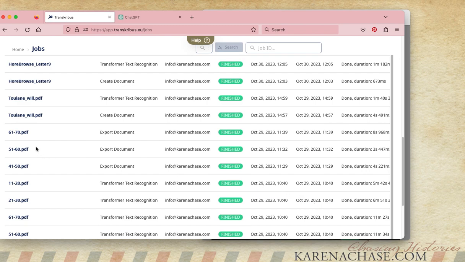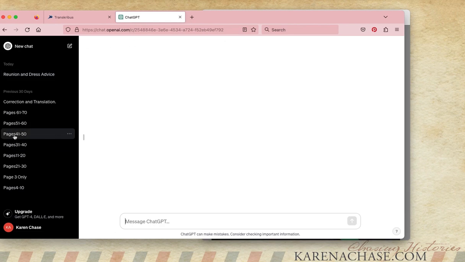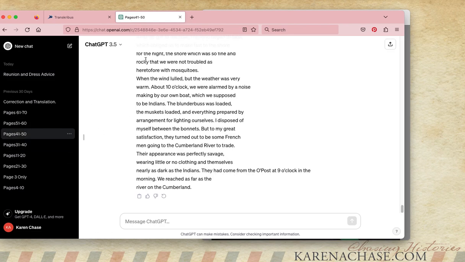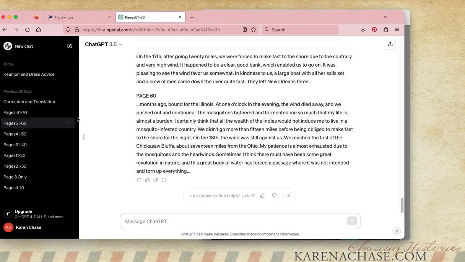It got faster and faster, Transkribus did. And I have to say that as I took each of these text files from these transcriptions into ChatGPT, ChatGPT also got better and better at transcribing. It started to learn exactly what it was that Eliza was saying because it was only her voice in all of these pages, and I saw it get better and better. So I am spending less and less time with each subsequent page cleaning it up.